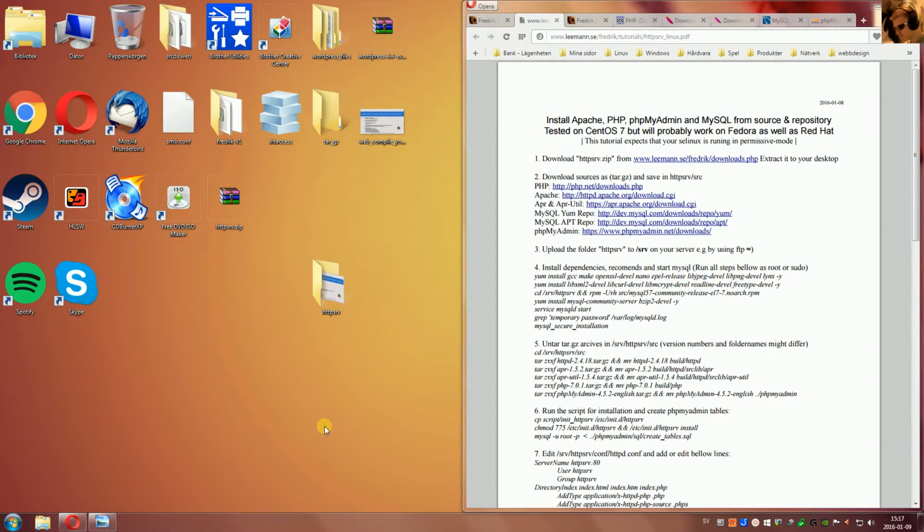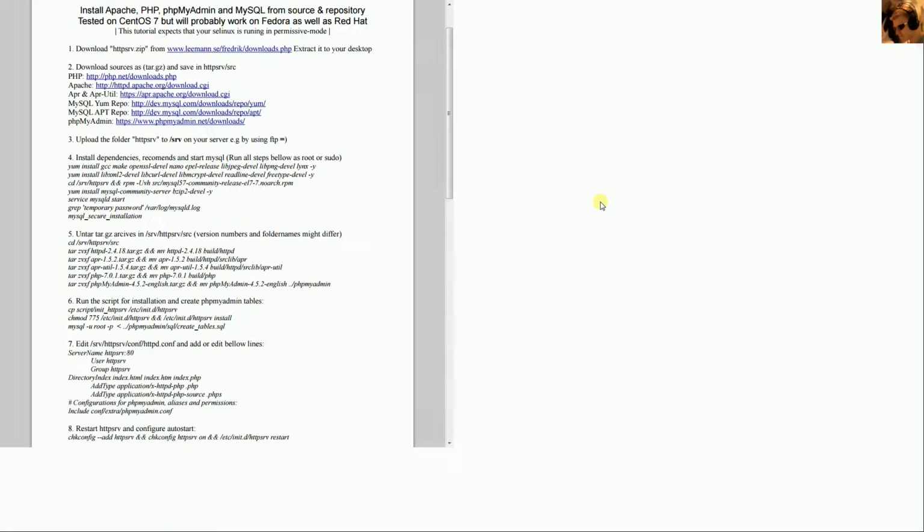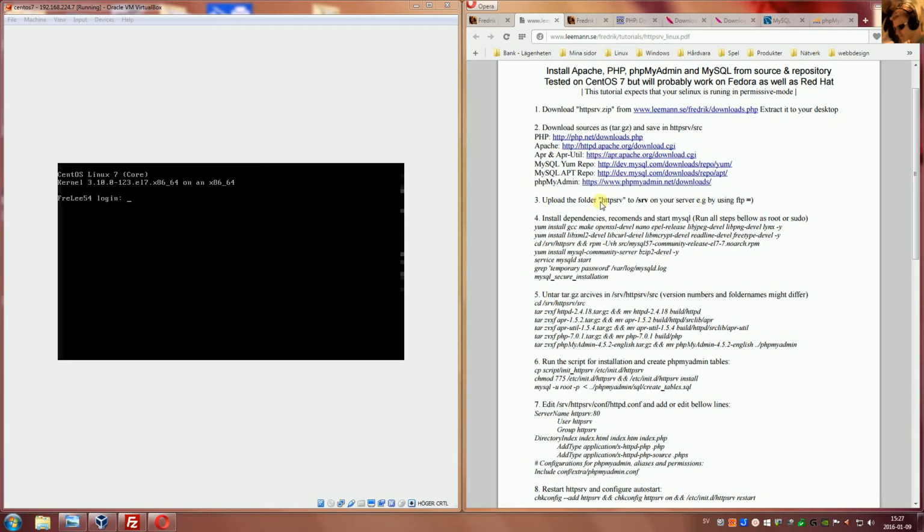And first I'm going to start my server, so I will pause the video here. Okay, so my server is now up and running, and I'm going to log in as root. It's important that you run all the commands as root or superuser sudo.